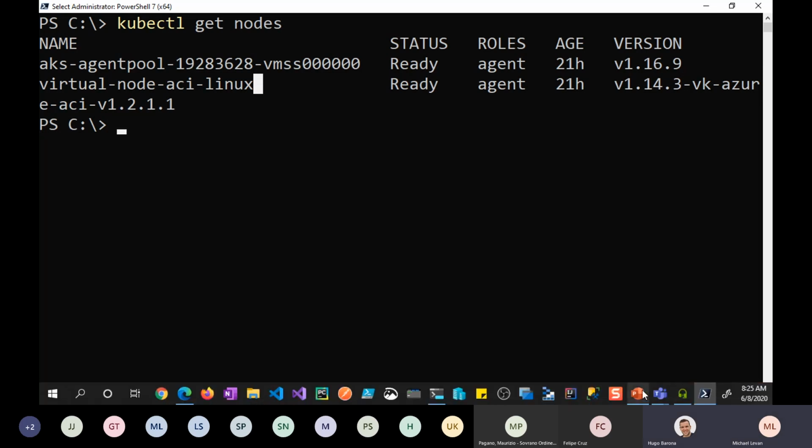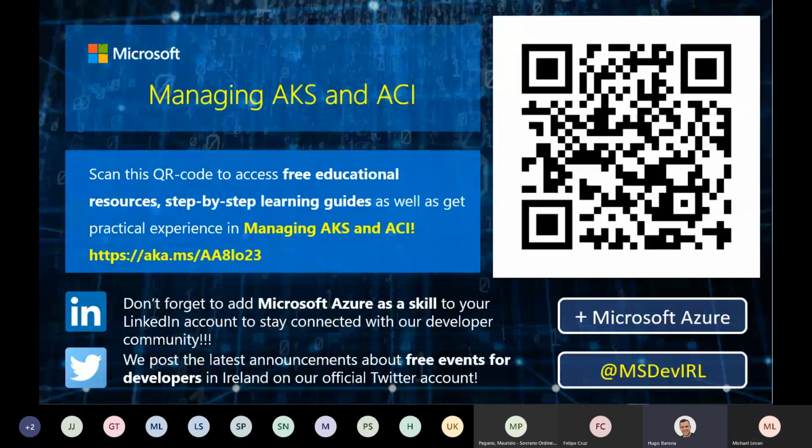Okay, we have one more question. Would it be possible to add the ACI instance to a specific VNet on bursting? I actually don't know the answer to that question, but I will get that answer to Hugo after this, and he should be able to get it over to you. I just don't know that off the top of my head, to be honest.